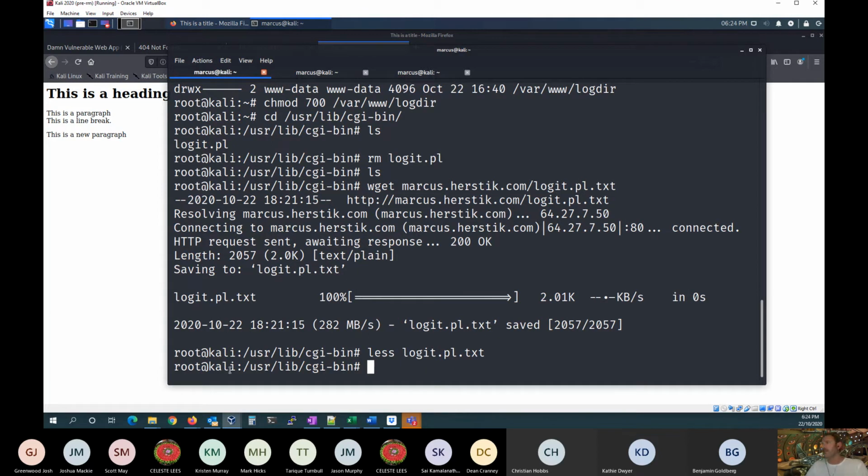Okay, next thing. We've got the file. We're just going to change the name. I've stored it as a text file because I don't want it running as a Perl script.